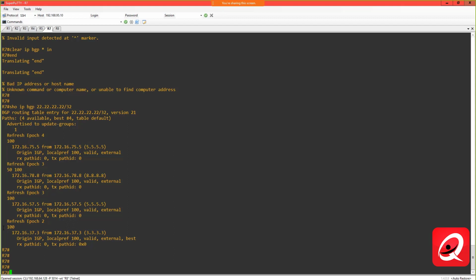But looks like now we've got 4 external sources. Router 8 is providing this prefix through AS50 and then back to AS100. Router 5 is originating this prefix from AS100. And router 3 is originating the prefix from AS100, and router 5 is also originating this prefix over the secondary link, which is the 75.5 link. So that's exactly what we would expect to see.